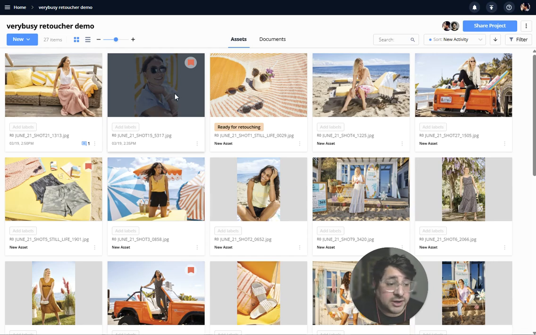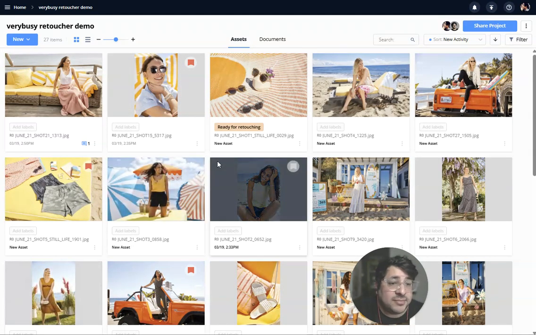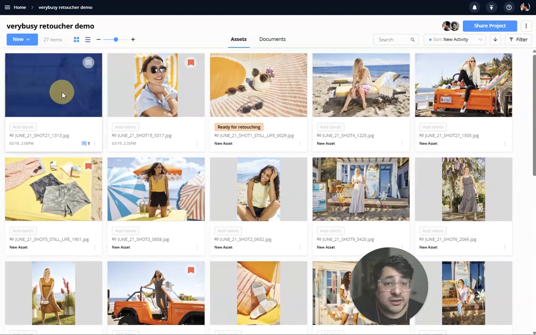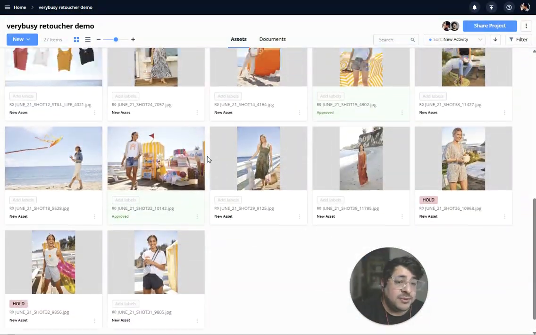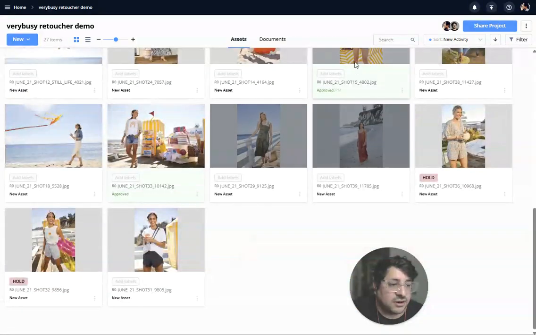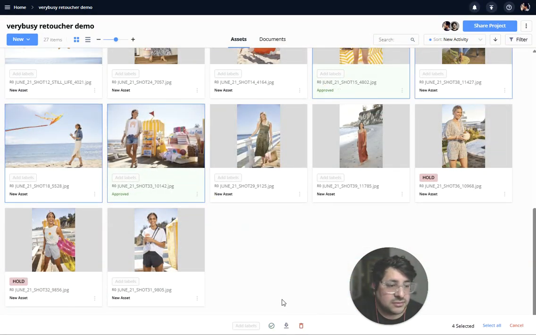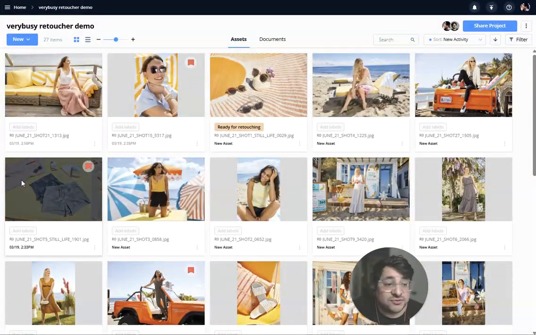What does that mean? Well, we're ready to upload our next round. I have addressed all those markups and comments. So the great thing about Very Busy is you can batch upload. So let's say I went through and I resolved all comments in all these images, and they're all ready to be uploaded. I want to unapprove these because we can't upload new images once they're approved.